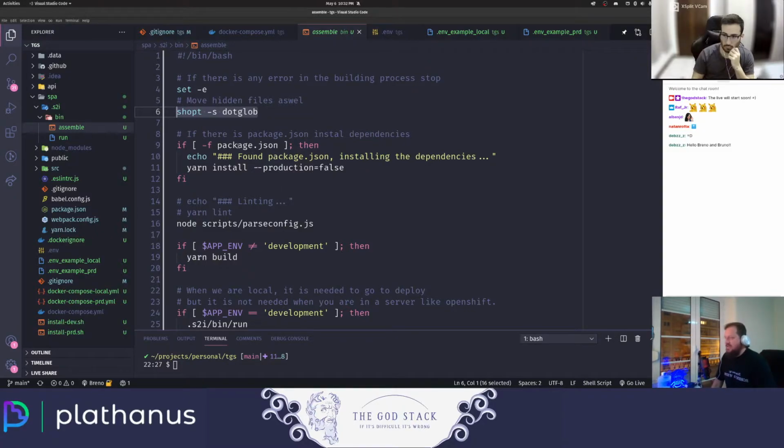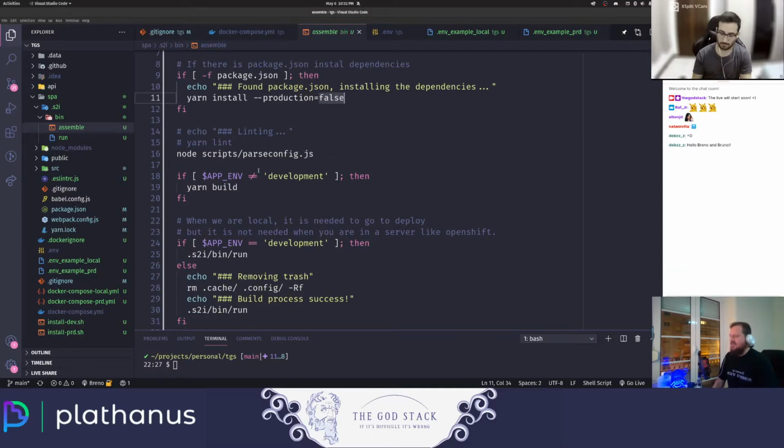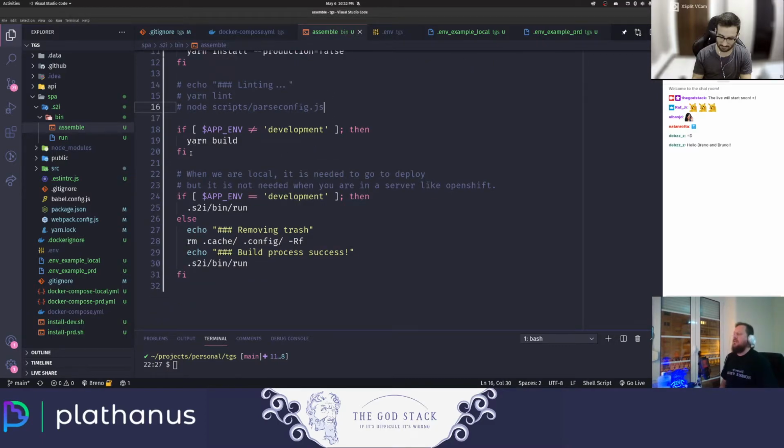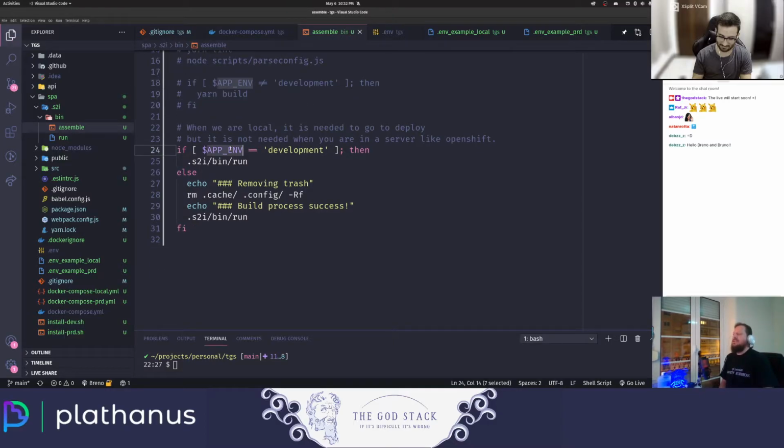So it's gonna check if there is a package JSON. Of course it's gonna have, so it's gonna install the production as false, and we need to create this script, and I will explain that in the future. So I just comment it right now, and in the future I will explain. This one I will comment as well. In the future I will explain you. And the thing is, if the environment is development, I'm going to do the run. If it's not, I'm just going to remove some caches, and then I will do the run thing.